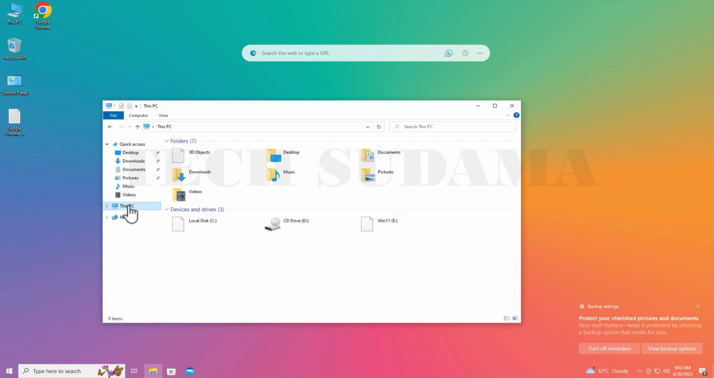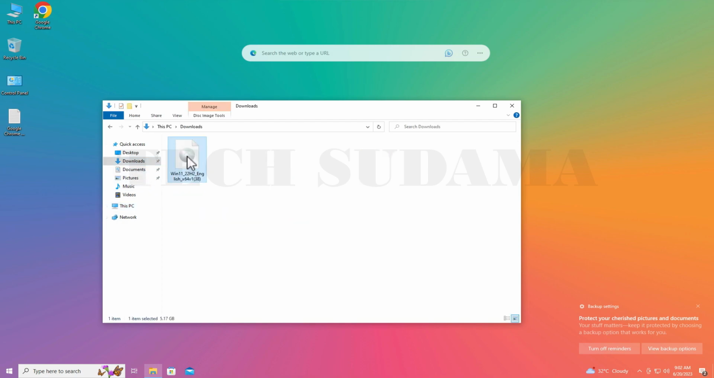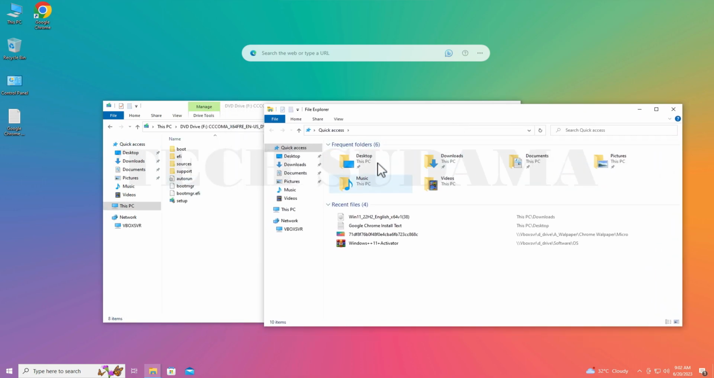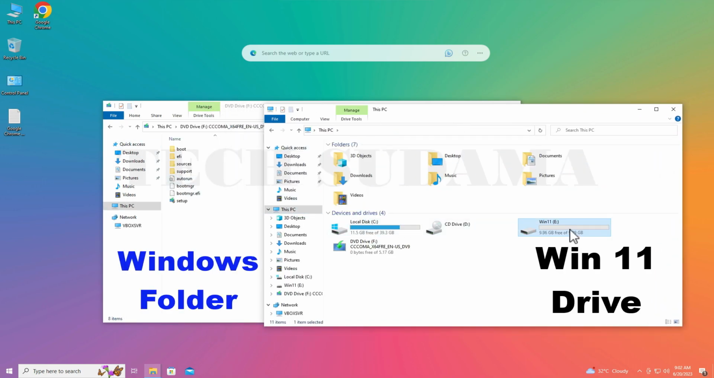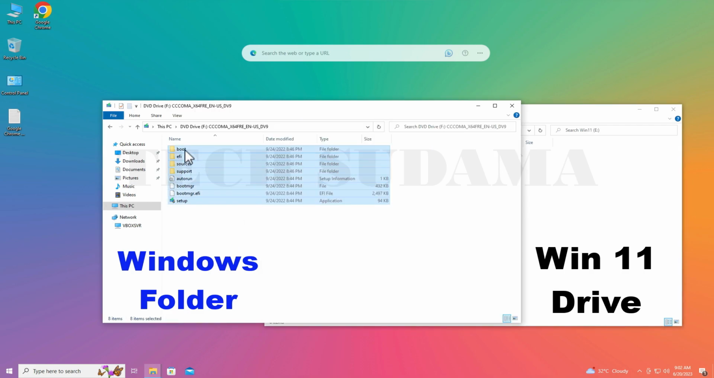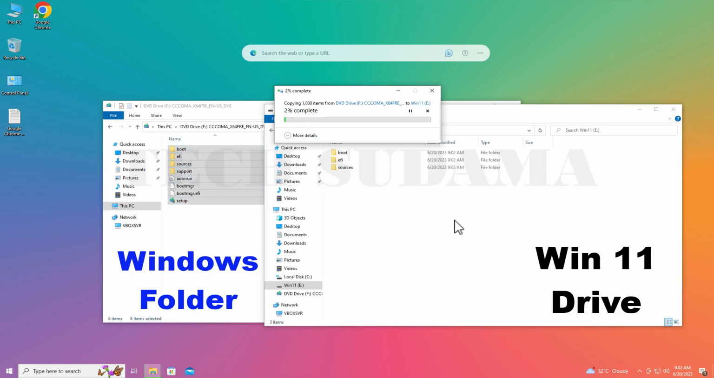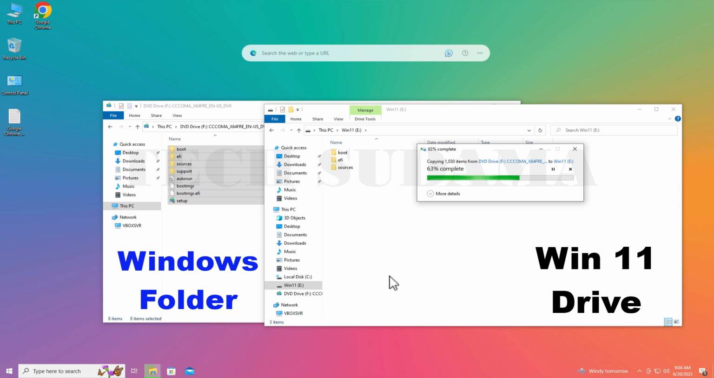Just go to This PC. Here the new volume is created. Now go to the download folder and here you will find the Windows 11 ISO file. Double click on the ISO file and it is mounted. Again open a new file explorer and go to this Windows 11 folder, and select all from this ISO file and drag and drop to the Windows 11 folder. You'll have to wait here until it is completed.